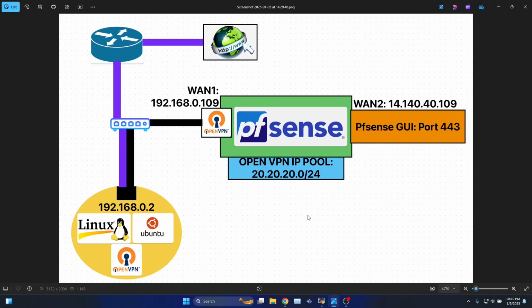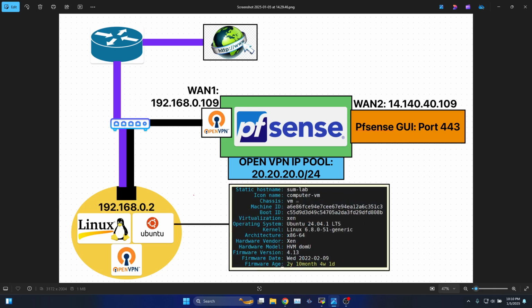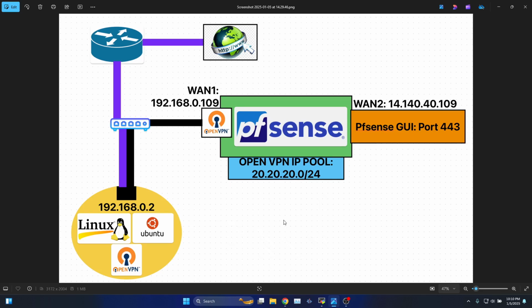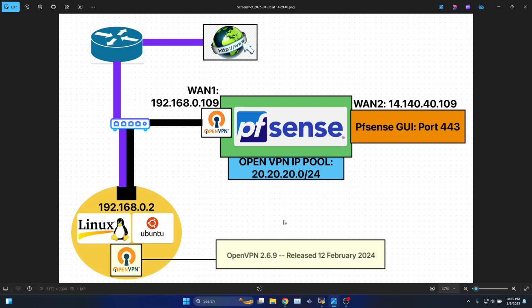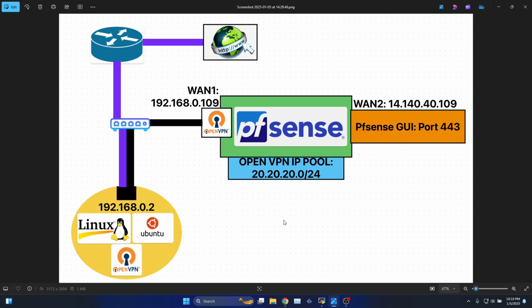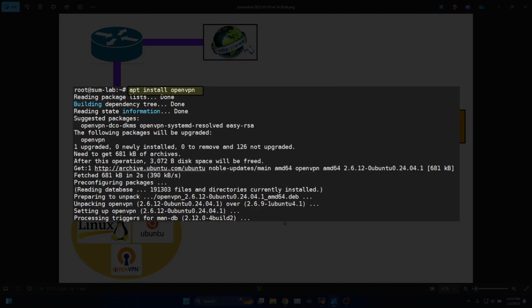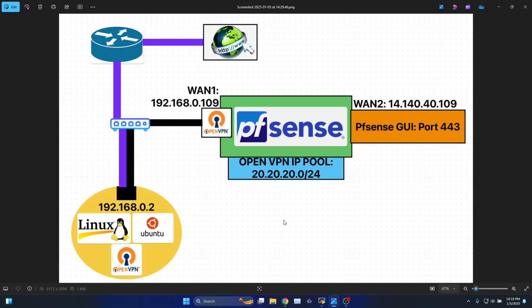So we have the client machine with an IP 192.168.0.2 with an operating system Ubuntu 24.04 LTS, which comes with the OpenVPN version 2.6.9 inbuilt. If you do not have the OpenVPN package available, you can directly download the same using the apt install openvpn command on Ubuntu operating system.